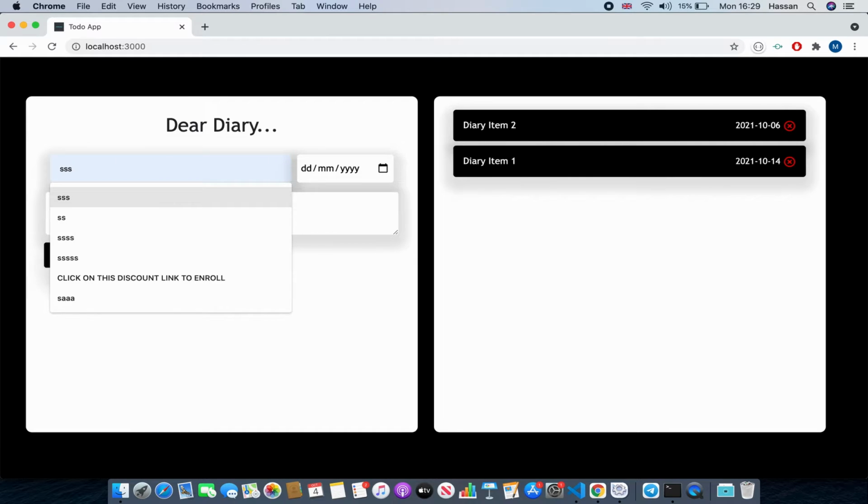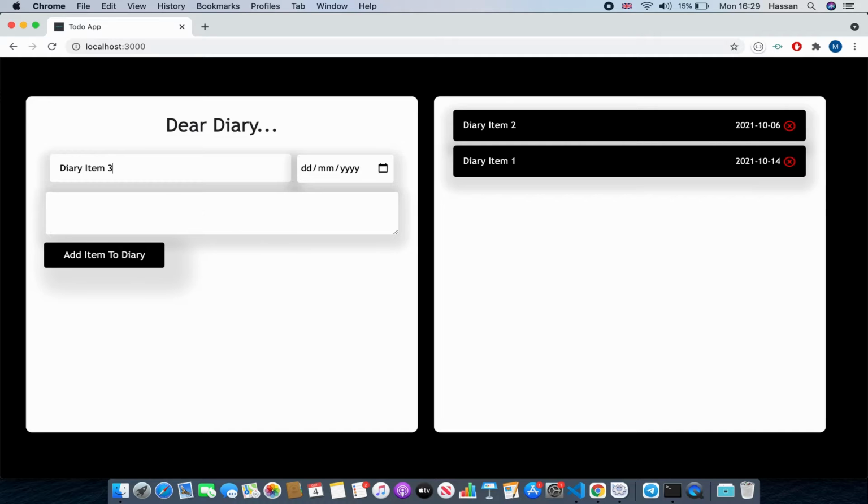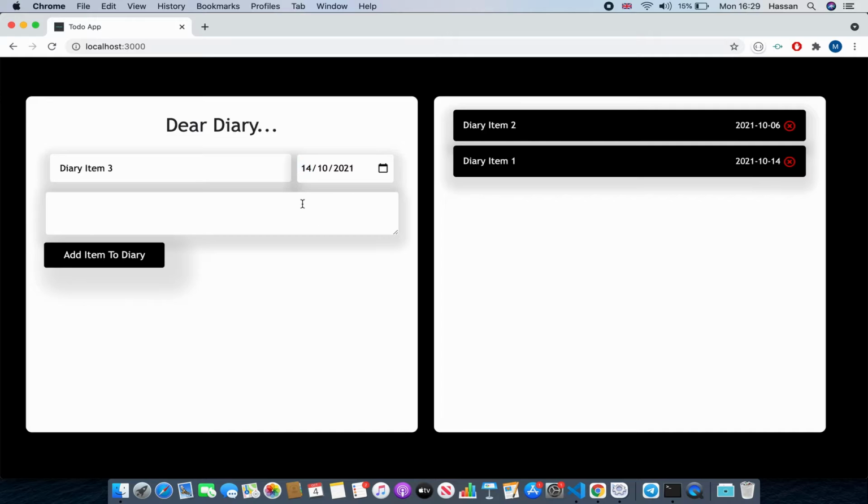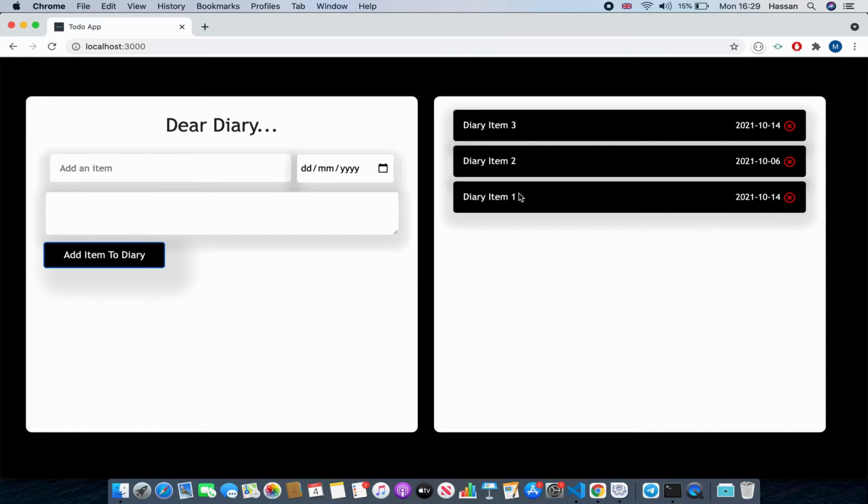So let's add an item, for example diary item number 3, and we can give it a date, for example 14th of October 2021, and we can give it some text. So this is an item, and if we click add item to diary, this would add the item, and as you can see it pops up over here.